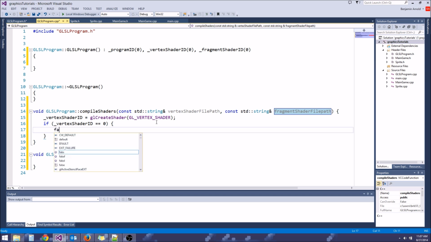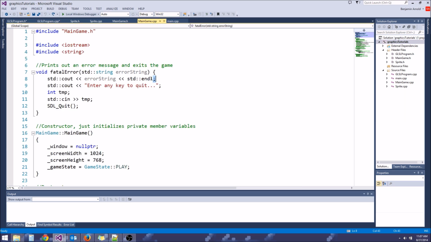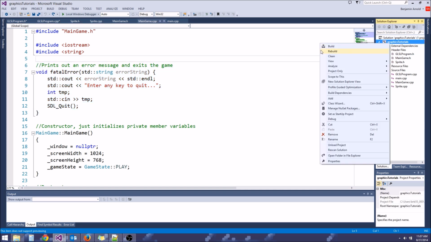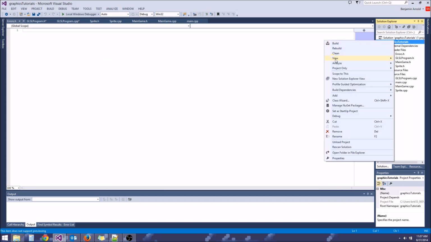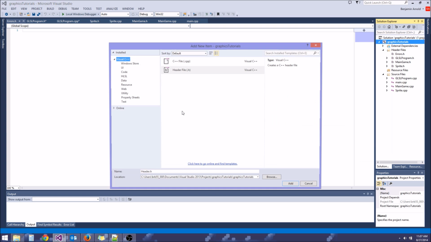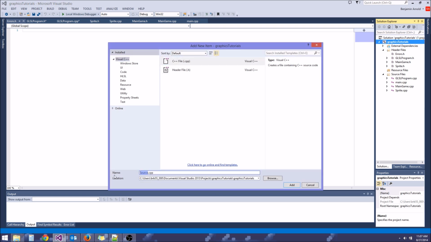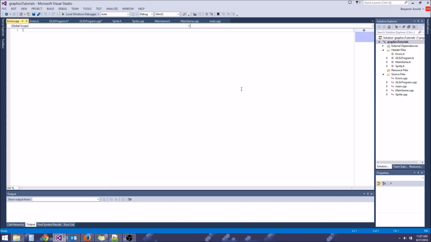But remember we wrote our fatal error function, and we can't call it here because we defined it in main game. So instead of copy pasting this, which would be really bad programming practice, what we need to do is make ourselves an errors file. So we're going to make a new item. I'm not making a new class, I'm just making a new item. And we're going to say errors.h. And then let's also make an errors.cpp. So I'm going to add another new item. This will be errors.cpp. So in errors.cpp, we're going to include errors.h.